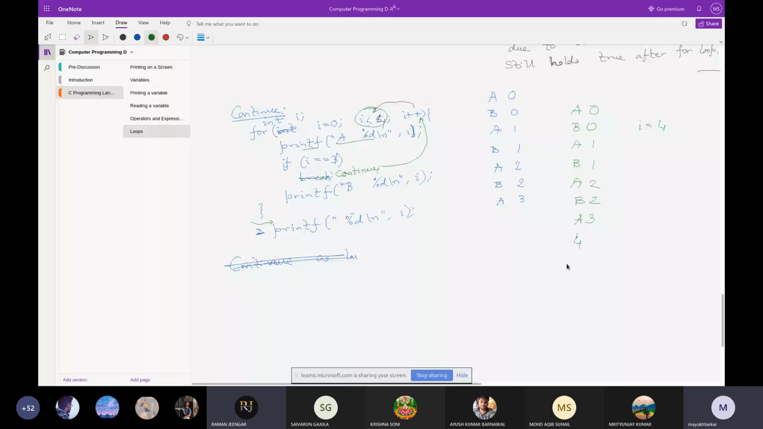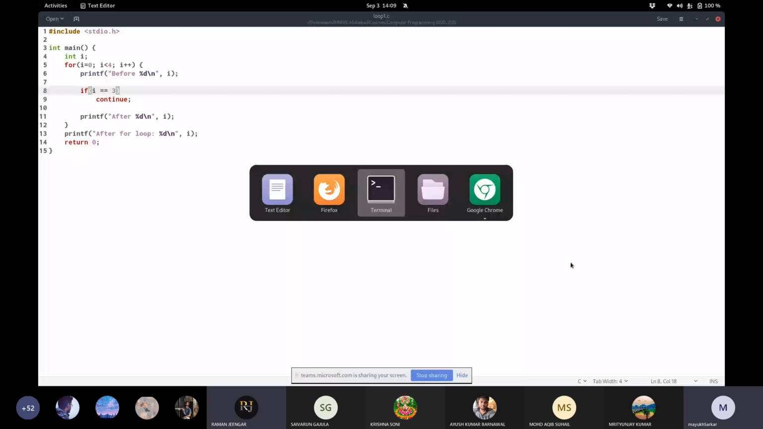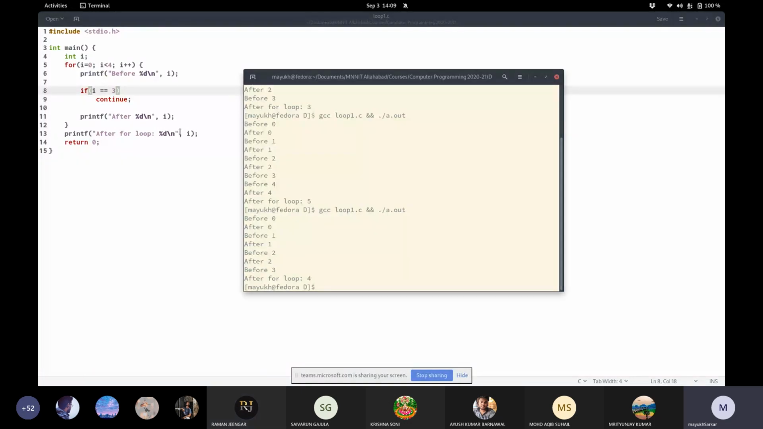Is it clear? Yes, sir. Let me show this. So you can see before 3, immediately after for loop 4 got printed. Okay. So any other query regarding break and continue?